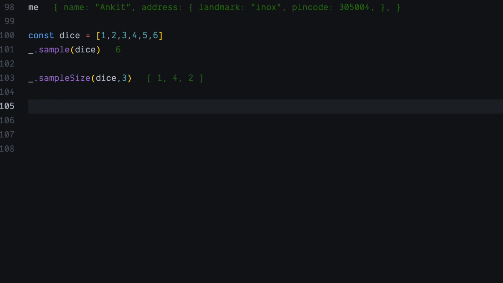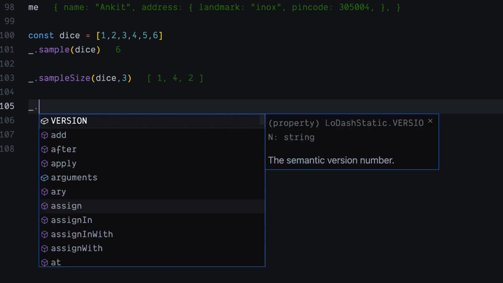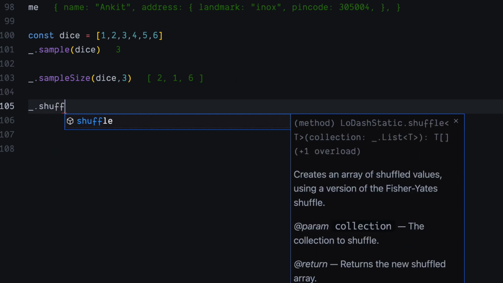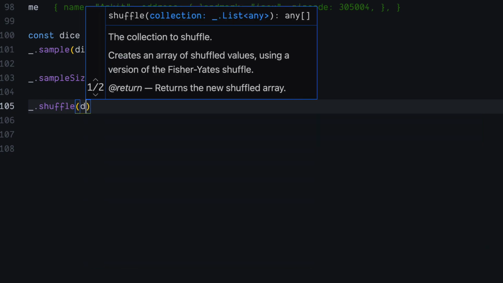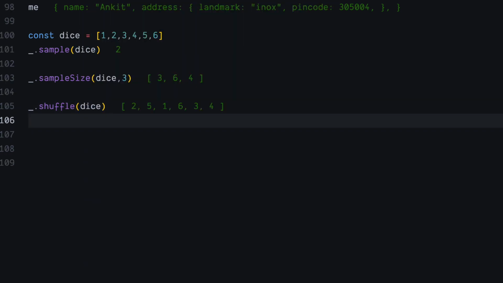There's another very useful function which is shuffle. Generally we want the array or the data that we have in a particular order, either ascending or descending, but sometimes we want it in a random order. So we can use shuffle for it, and we can pass dice to it, and it just shuffles the array. So it's a random order of the elements, and you can use it instead of writing your own shuffle function. You can directly use it from the Lodash library.